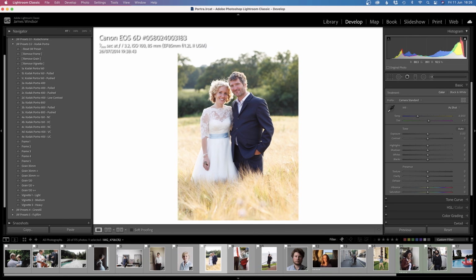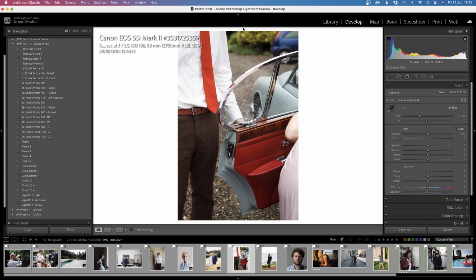So we've got a couple in the field. Going to go to Portra 400 again because it's just my go-to. And then maybe a heavy vignette on that. This one's got some quite vibrant colours in. So let's have a look at what a 160 would do here.